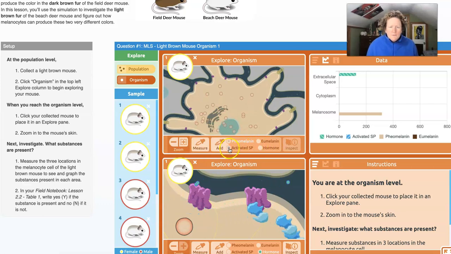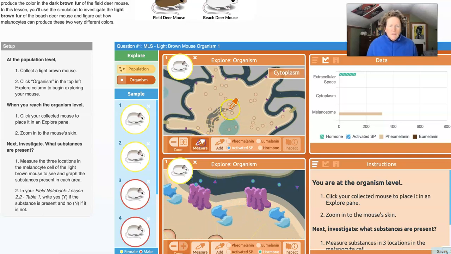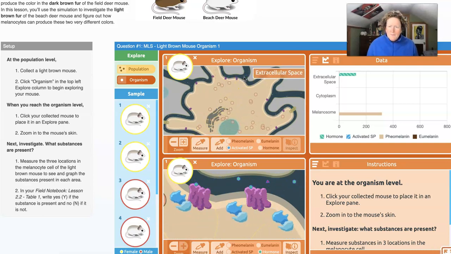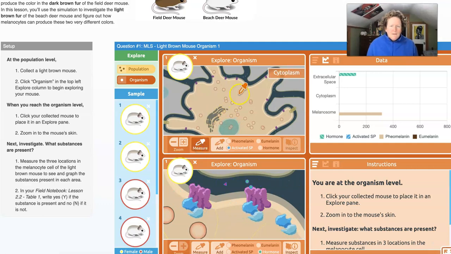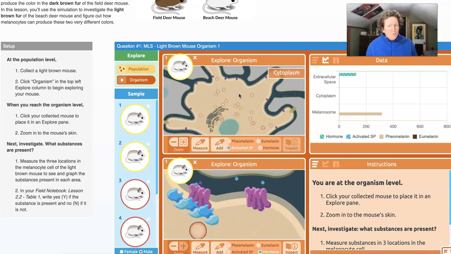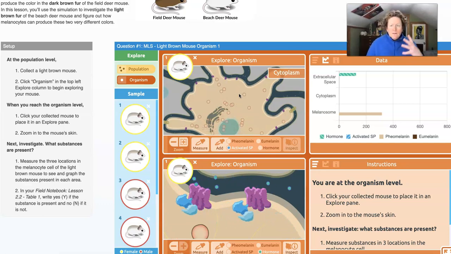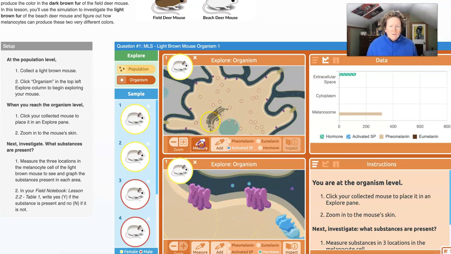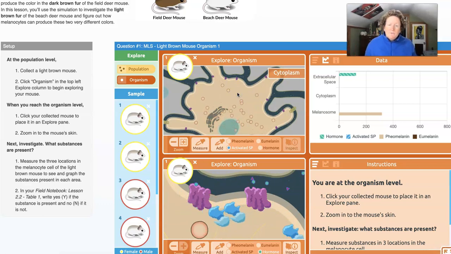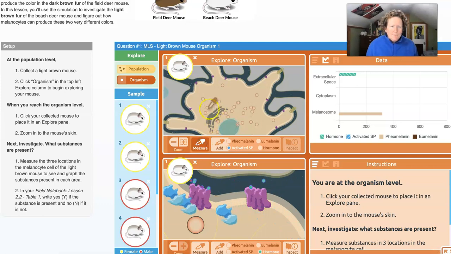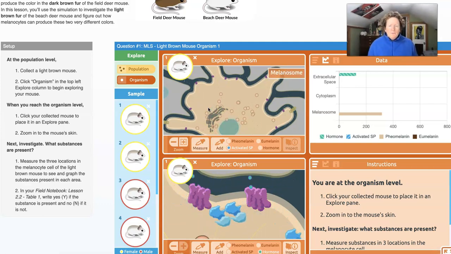And now let's measure the activated protein, activated protein complex. Is it in the extracellular space? Nope. Is it in the cytoplasm? That's where it should be, because that's where we saw it the last time we measured this in the darker cells in the field deer mice, but we're not seeing it here. Let's try to measure it again in the cytoplasm. Nope. And that's unusual, and that's something we should pay attention to. Is it in the melanosome? Nope, but we wouldn't expect it to be there because that's not where it's active.